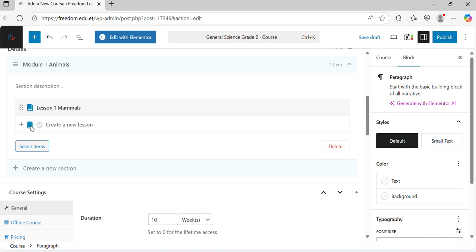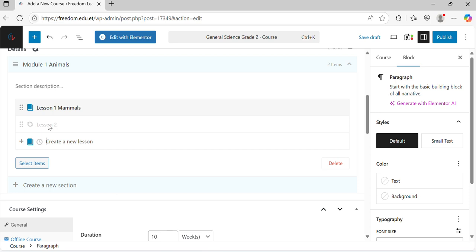If you want to add one more lesson, you write here lesson 2 and you have to click enter. Now we have created 2 lessons under one module. The module is animals, and the first lesson is mammals, and the second lesson might be insects. Now after you do this, you have to publish your course.